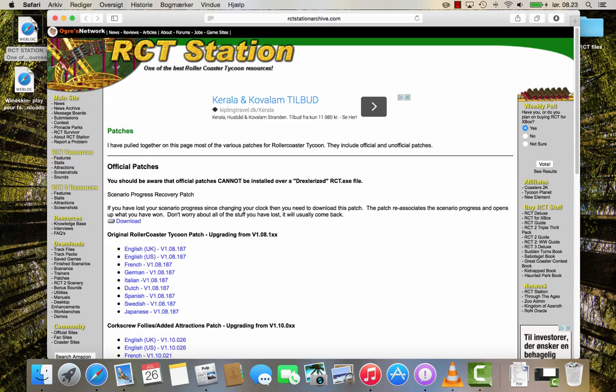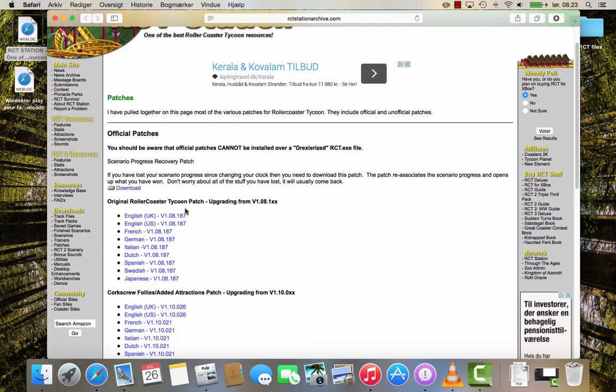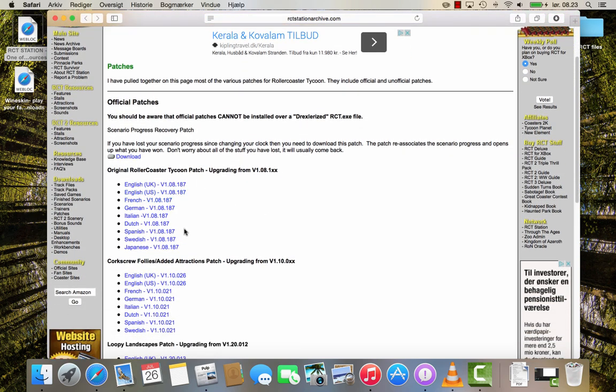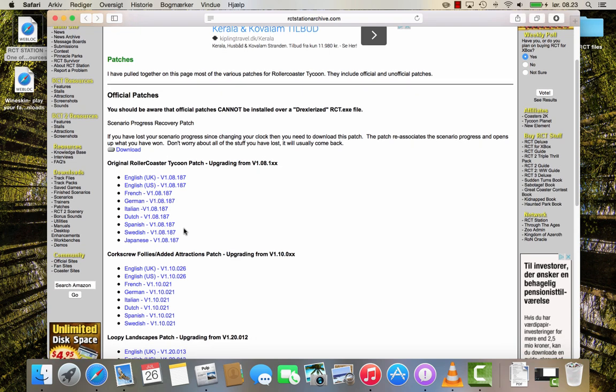The next thing we need is a patch for this game, and you can get that on RCT Station, and there will be a link in the description. You just need the patch here for the original Roller Coaster Tycoon game, and you just pick your language here. Now don't start fetching patches for the Added Attractions and Loopy Landscapes because they're not necessary.